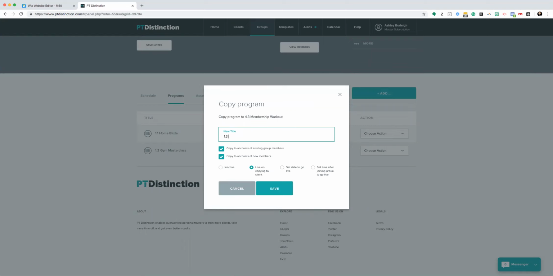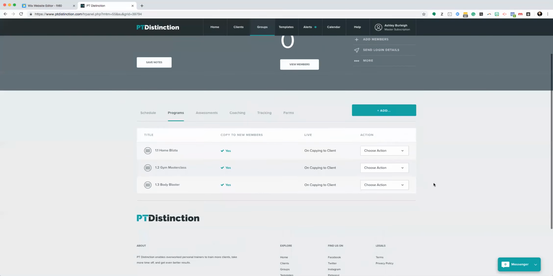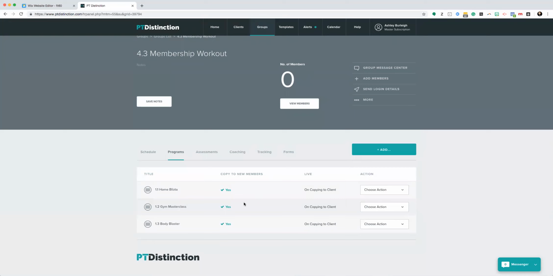And I'm going to call this Body Blaster. And again, save like that. And OK. So what would happen now is we have all these workouts set up in here.